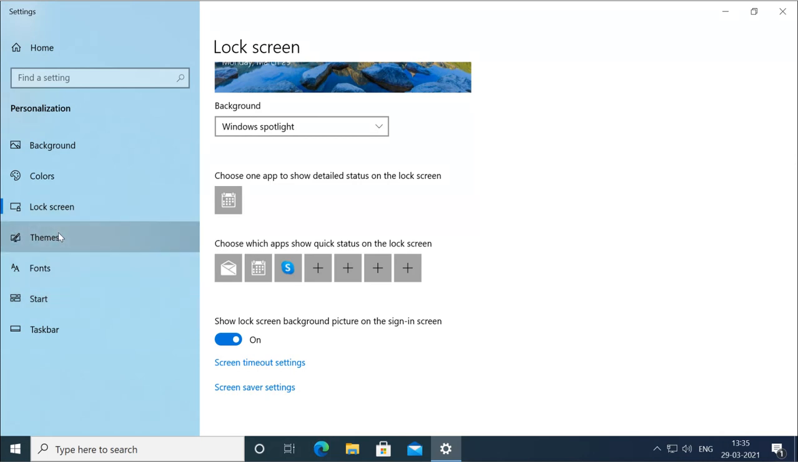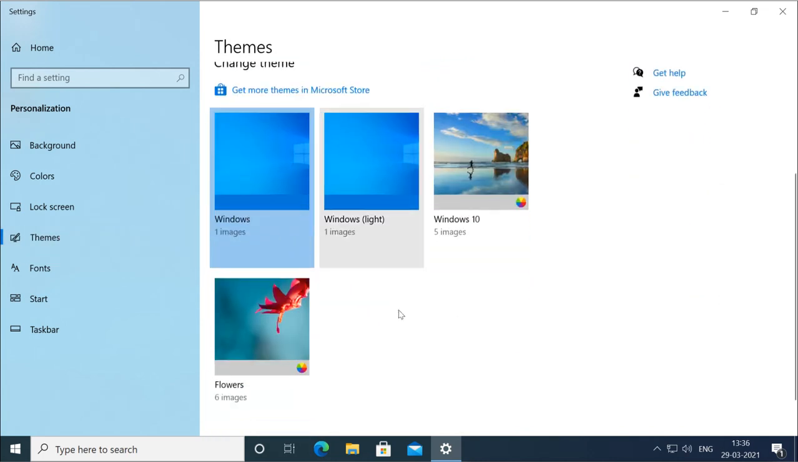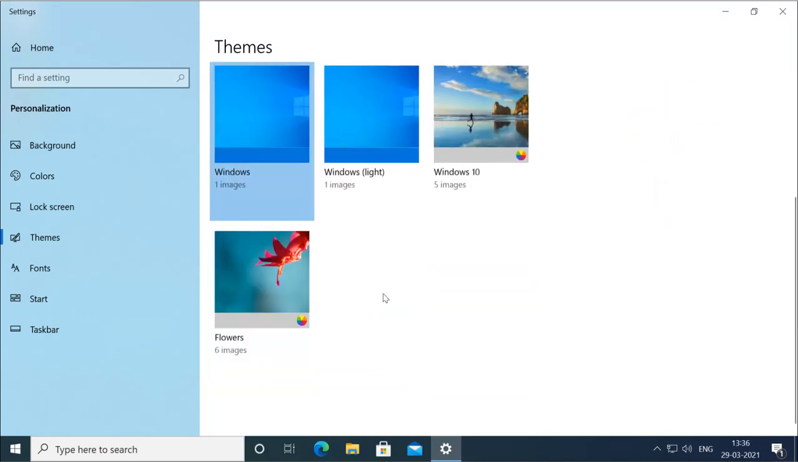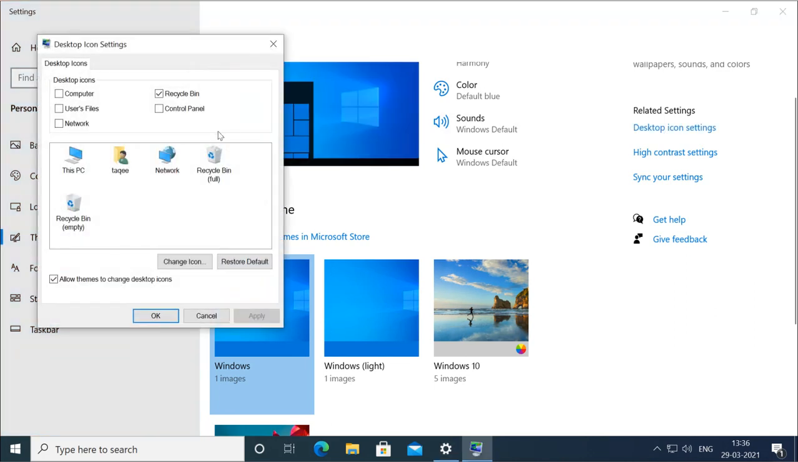You have different themes available here. You can download some more themes from the store. For that you have to log in with a Microsoft account, then you can download those extra themes from here. You can also change the desktop icon settings, like what icons you want to see on the desktop. So these are the same settings we have in Windows 7 or previous versions of Windows.